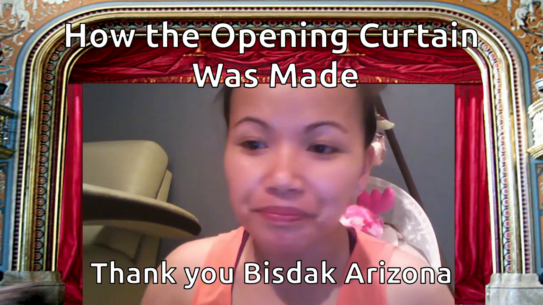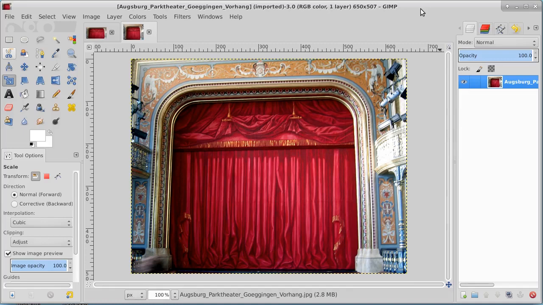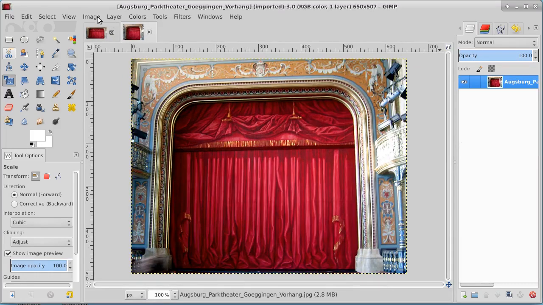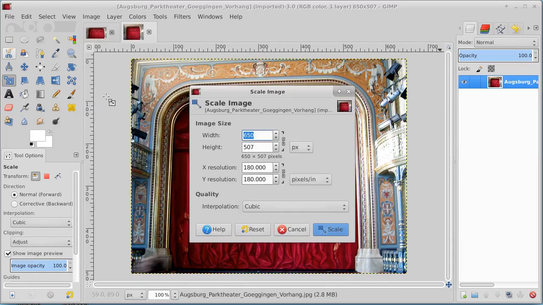So, Mr. Linux. Hey, this is going to be a fun tutorial today. We're going to start off by trying to make a sliding curtain using Kdenlive and Gimp. This is an image I got from public domain from Wiki Images of a theater. Now, I have taken that image and stretched it out. I went up here to Image, Scale Image, and stretched it out to 1280 by 720.